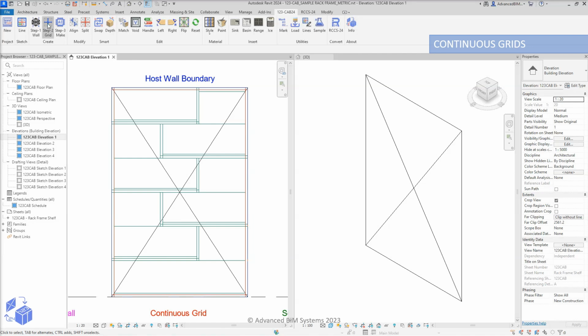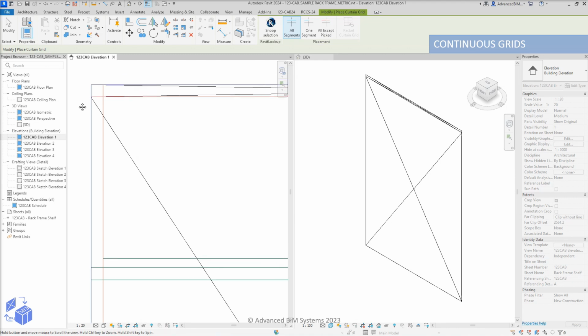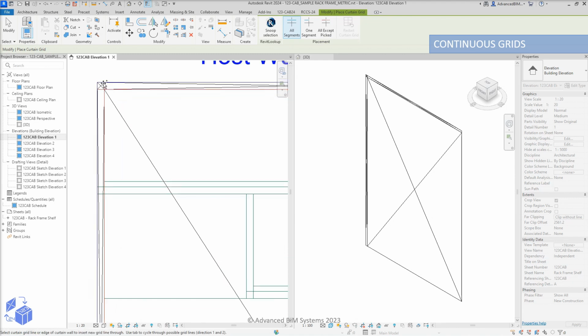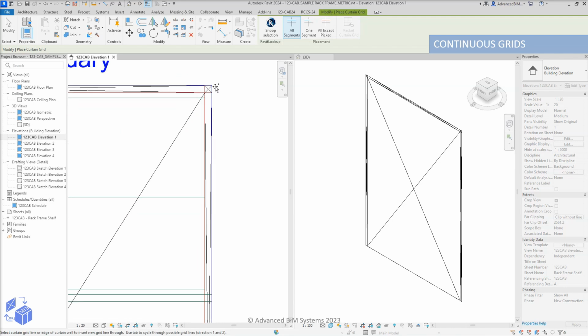Let's begin this rack shelf presentation by placing the longest, all segments grids first. These continuous grids are located inside the perimeter of this design.